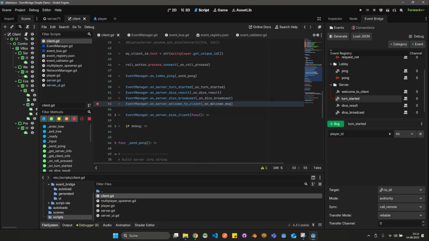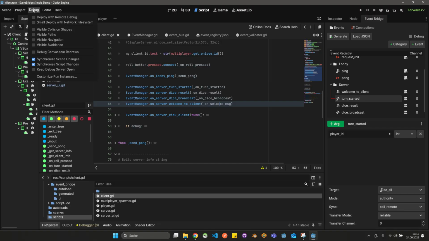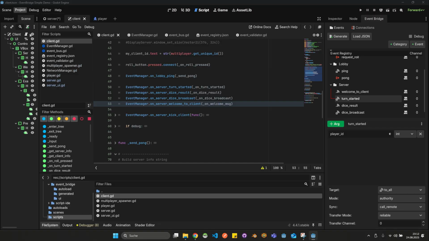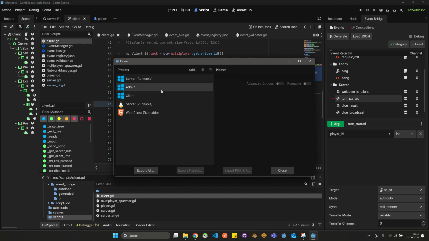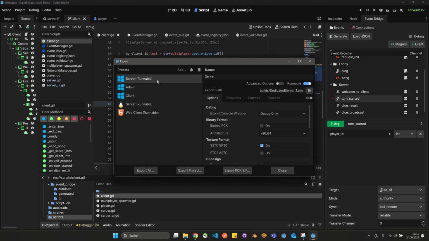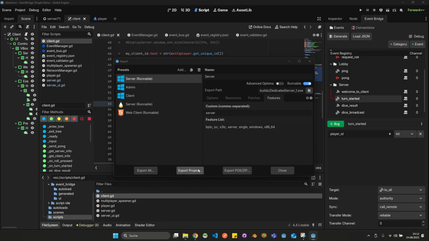So as you see, we have a full multiplayer game set up with not a single line where we have to define RPCs. And to show you how it can be exported, I have one Windows exported server, and under the features you have to write server.